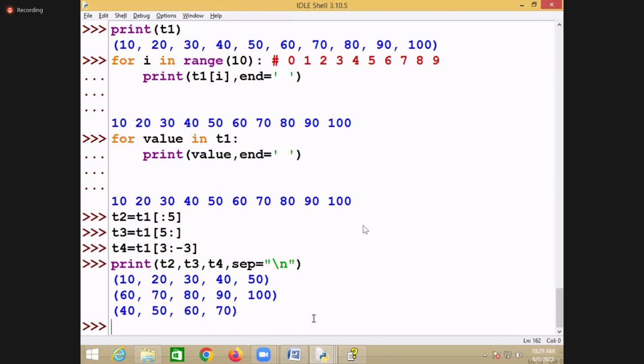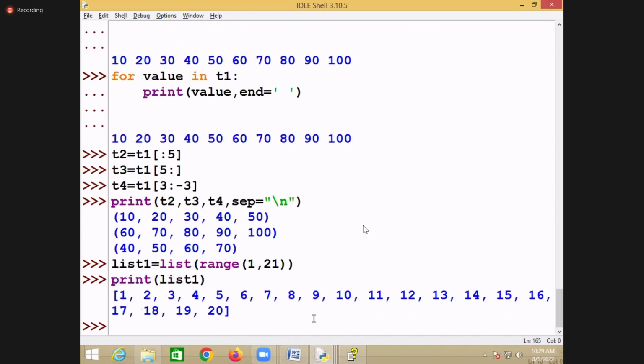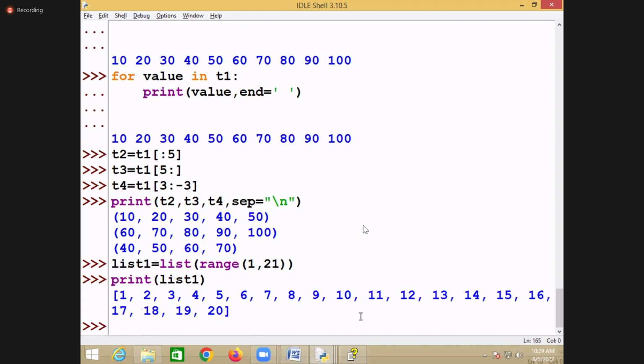What is the meaning of this? For example, there is a list which contains 1 to 20. How many values are there inside list 1? 20 values are there, from 1 to 20.